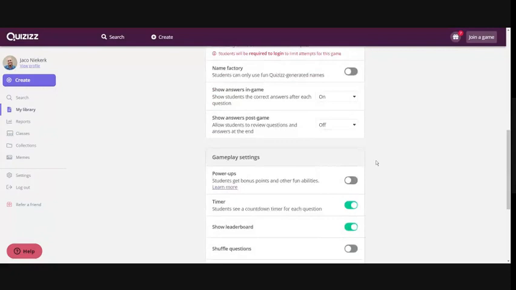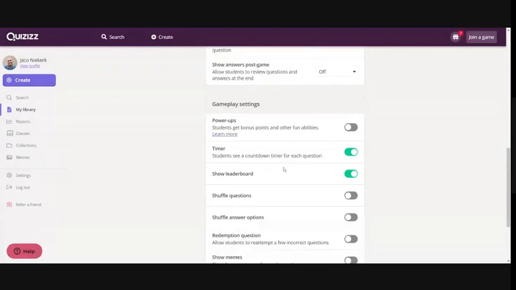Right, so then when you get to the gameplay settings, here are all the cool little gamification elements to this. The power-ups means every now and then they get to choose a random power-up, which gives them bonus points. It can be detrimental to their teammates. It can be positive for the entire group. All sorts of fun little things. Works very well in live mode. I wouldn't necessarily use it in other modes, but very cool for live mode.